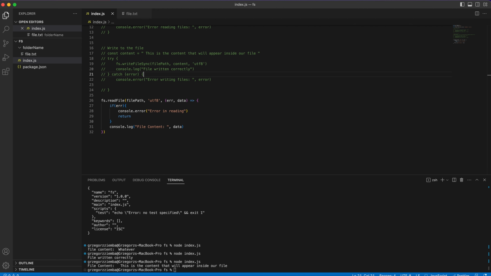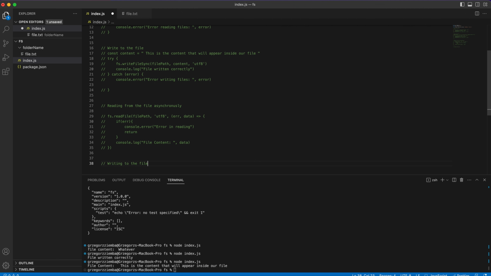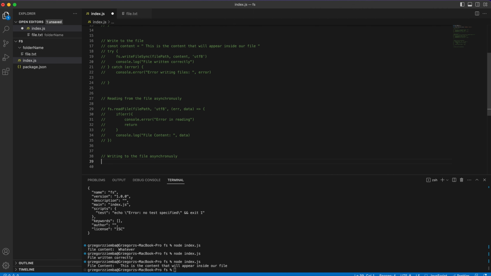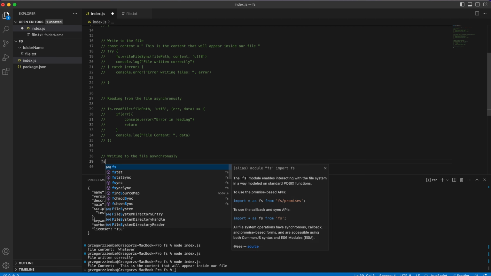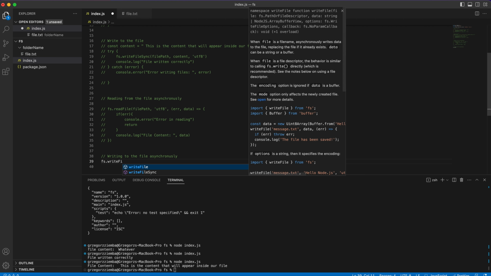Okay, when we just create that file, read that file, we need something to write to that file. Is it harder or not? To do that, we'll just comment it out, of course. And I will just make some comment, reading from the file asynchronously. And right now, we'll just make writing to the file asynchronously. And with that, the only thing that we need to do is fs.writeFile.